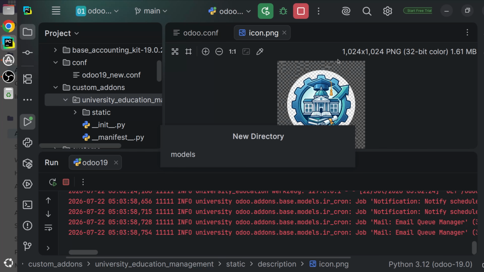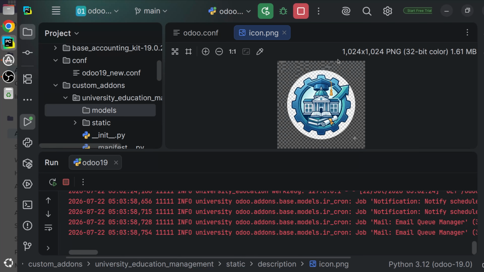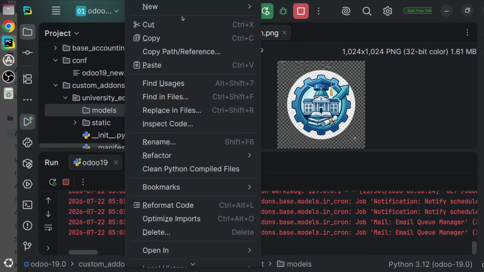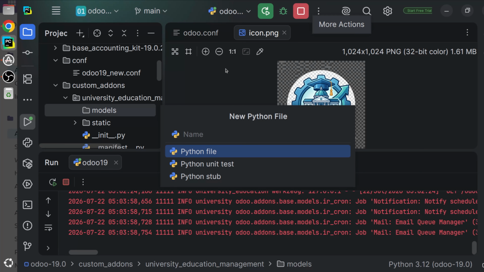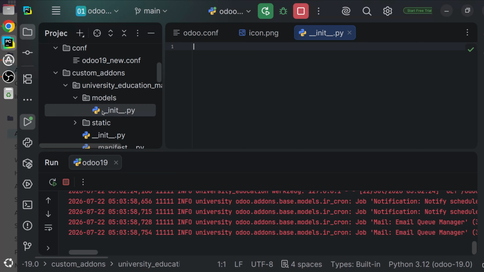While naming the directory, you have to provide models in small letters, otherwise you will get an error. Once it's done, you can press enter and a new directory will be created. Now we need to add the init file in it. To create the init file, right-click under the models directory, choose New, and choose Python file. As it's a Python file, we can create the __init__ file over here and press enter.